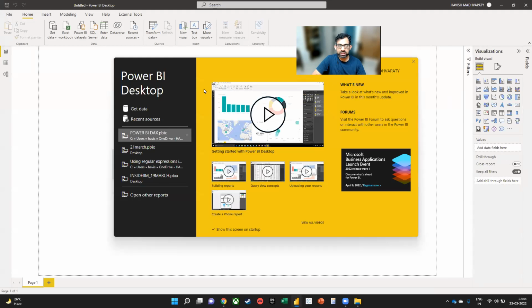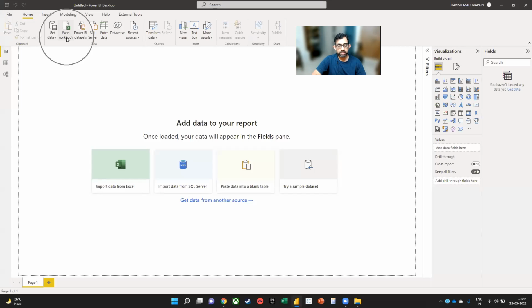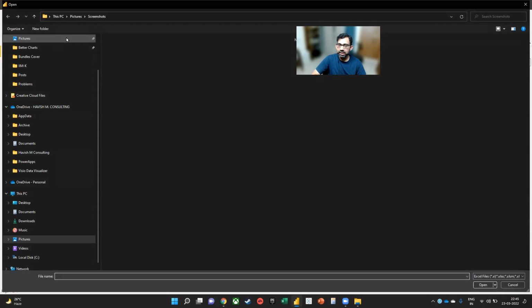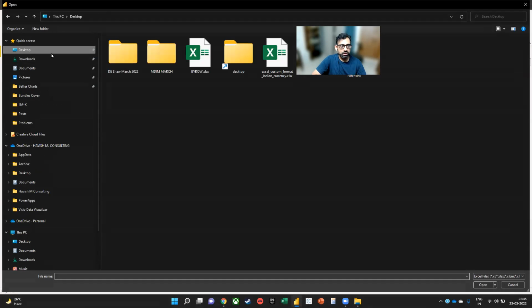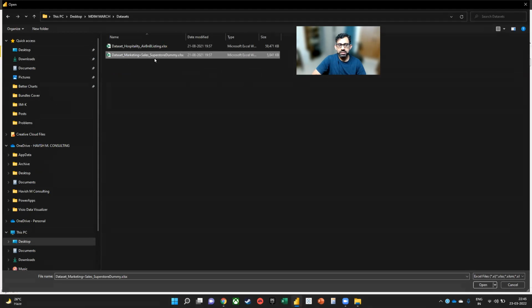Perfect. Now let me go to Excel workbook. I'm just highlighting it for you. In the top left corner, go to Excel workbook and connect to the file that I gave to you. For me, it is on my desktop, datasets and dataset marketing, sales superstore, like this.